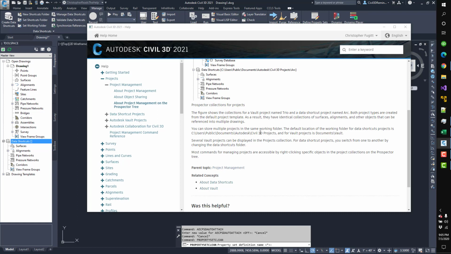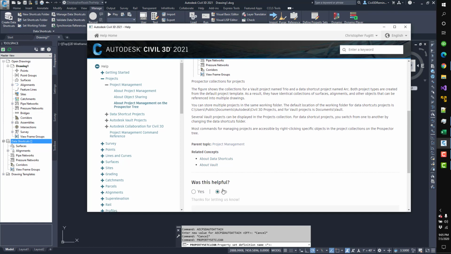Several Vault projects can be displayed in the projects collection. For data shortcut projects, you switch from one to another by changing the data shortcuts folder. Most commands for managing projects are accessible by right-clicking the specific objects in the project collections or on the Prospector tree.